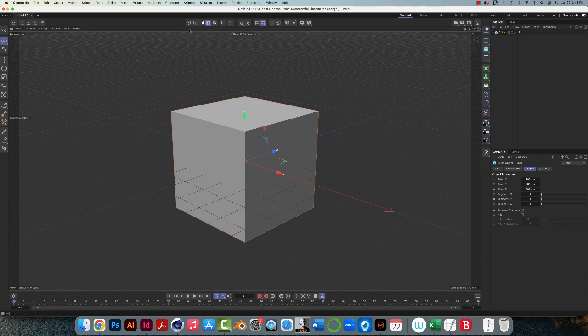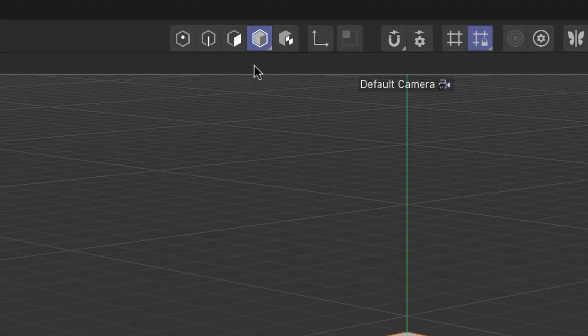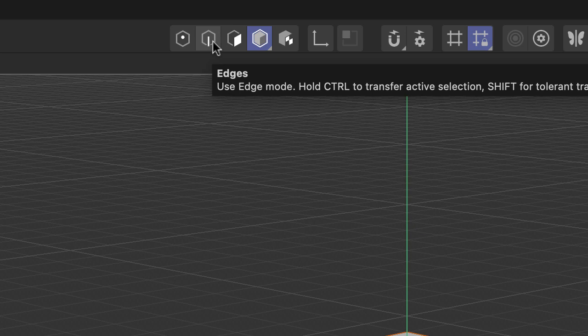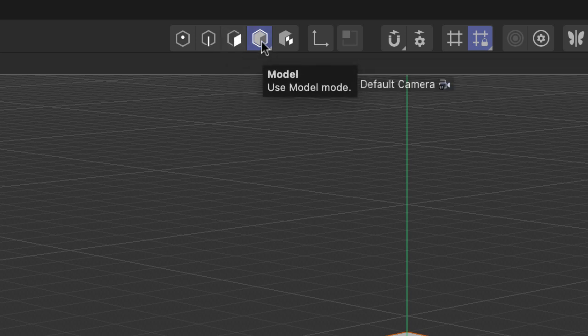Now here's some new material that you might not have noticed up here in this set of icons. Let's just cursor over them so we can read what they are. This first one's points, point mode, right? Edges, which is edge mode, and polygon mode, which is the flat surface and enclosed surface. And then finally model mode. Texture mode we'll talk about much later in the semester.